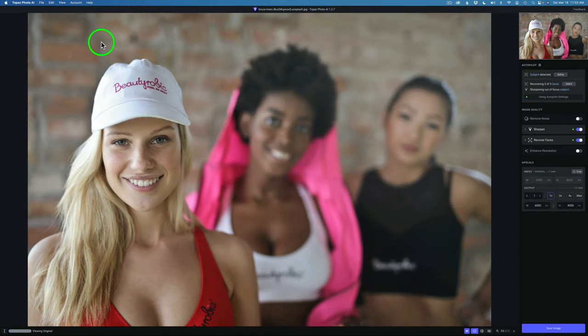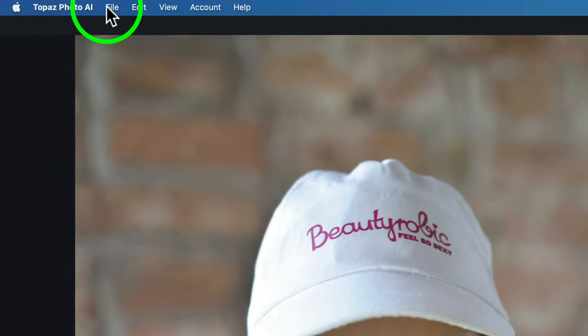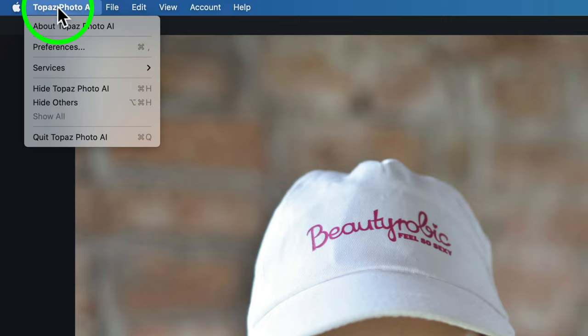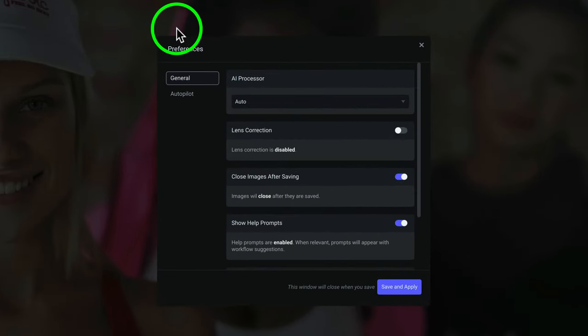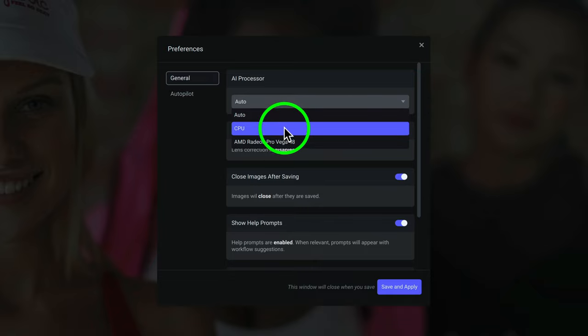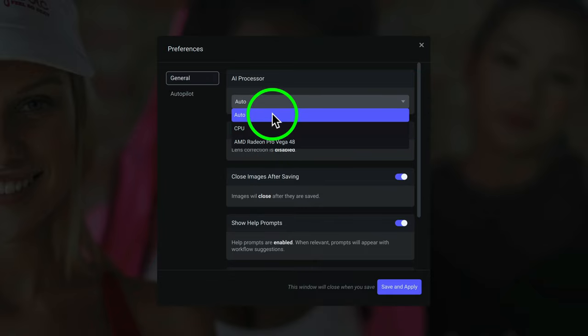The preferences are still in the menu bar, but you don't see them right over in this area. You're going to find them if you click on Topaz Photo AI. You're going to find the preferences inside here. So I'm going to click on this, and you're going to notice we have some new things here. We have a general area where we can set up our AI processor. This is a drop down, so you could set it up for your CPU or whatever processor you have, or let Topaz automatically do it for you.